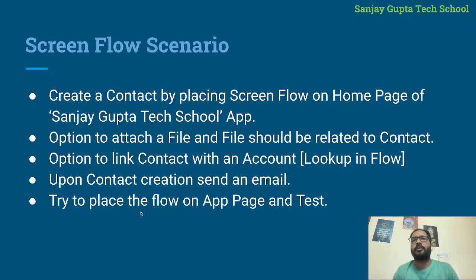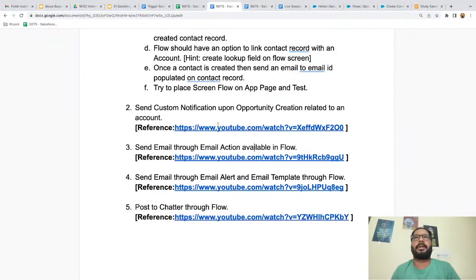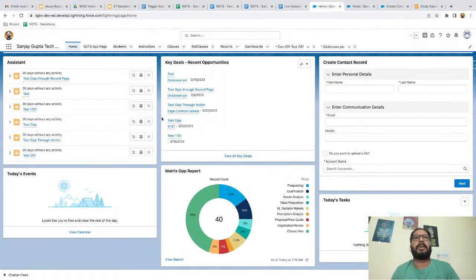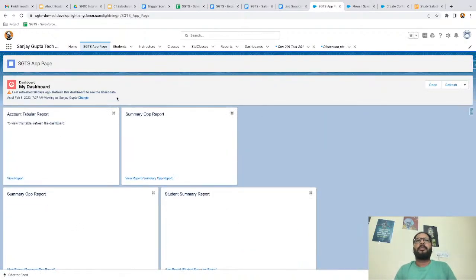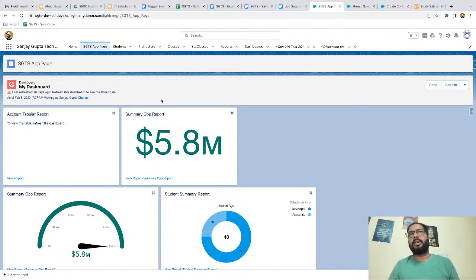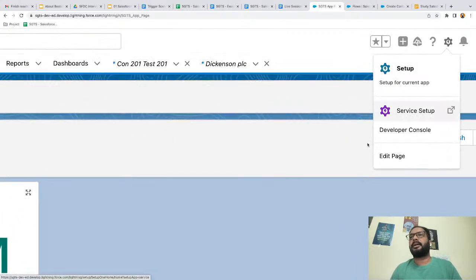So we need to place the flow on the app page. It is very simple, and I hope many of you will be able to do that. Just open the app page that we created earlier. If you have not created an app page, you first need to create it, and only then will you be able to place the flow on it. I already have this app page in my application. I'm clicking on this gear icon and editing the page.